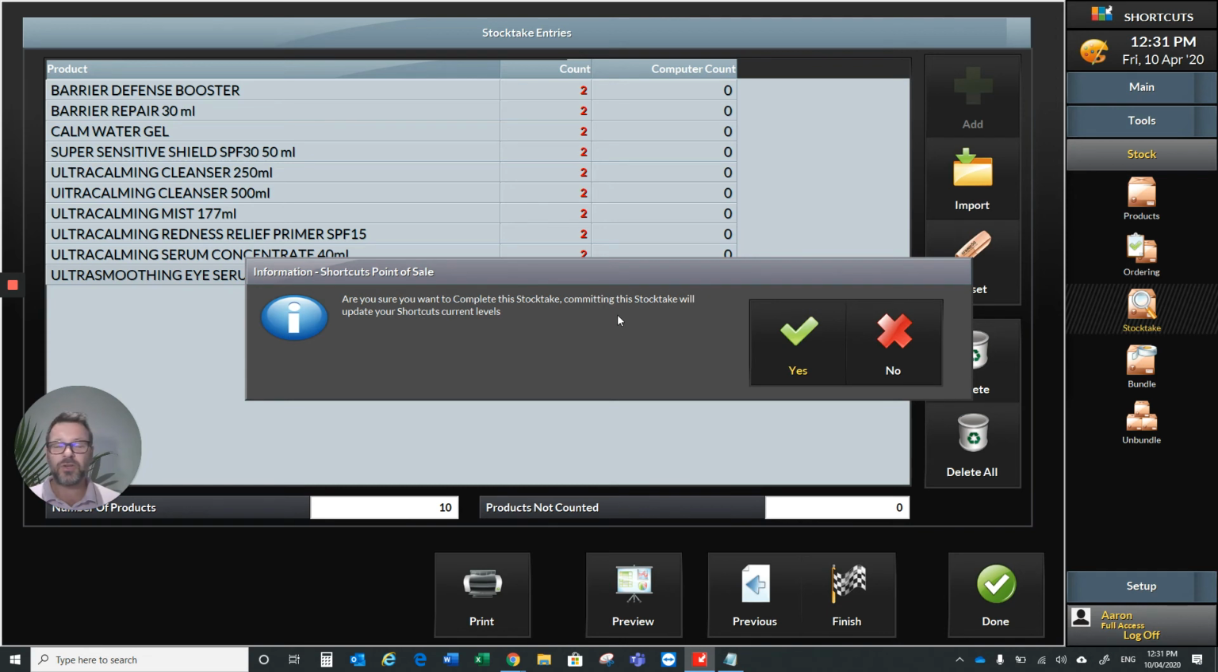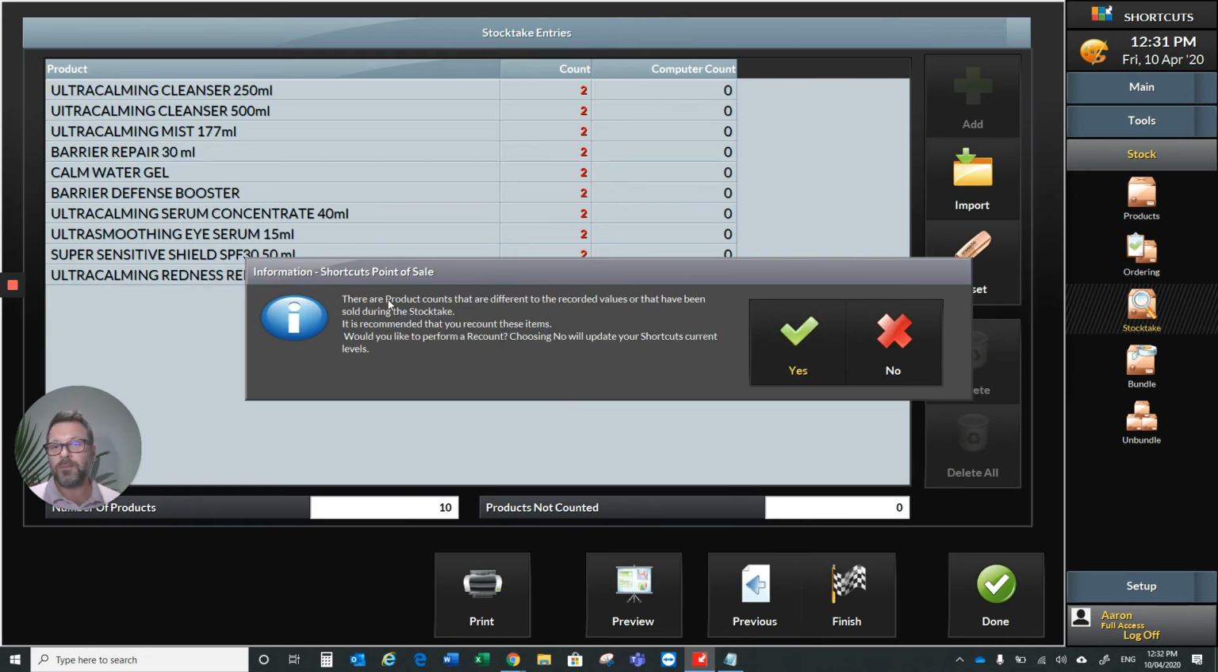So am I sure I want to complete this stock take? Yes. Okay, so now we have some products that have a different count amount to our computer count, so they're not tallying. Do I want to perform a recount on those that don't tally? Well, I don't. You might want to, that's fine. You click yes, it will remove all the ones that are correct, and only the ones that don't tally it will leave behind, and you can then conduct another stock take if you like.